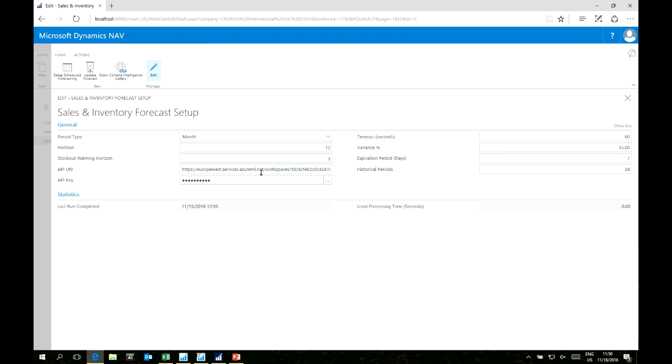Then there are some things here that are maybe particularly interesting. It's not that we have built machine learning algorithms in AL code. We use this part of Cortana Intelligence called Azure Machine Learning, and these two here are an API URI and an API key that you get by instantiating a prepackaged solution that we've created.